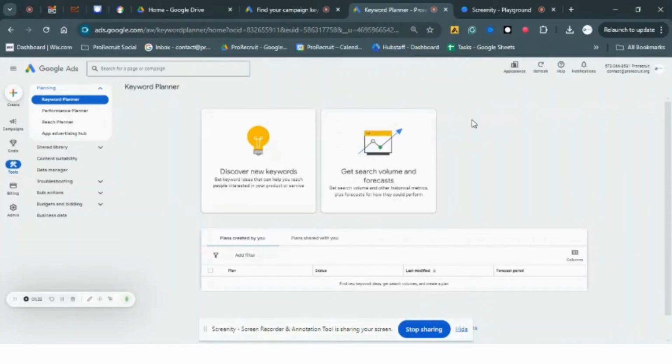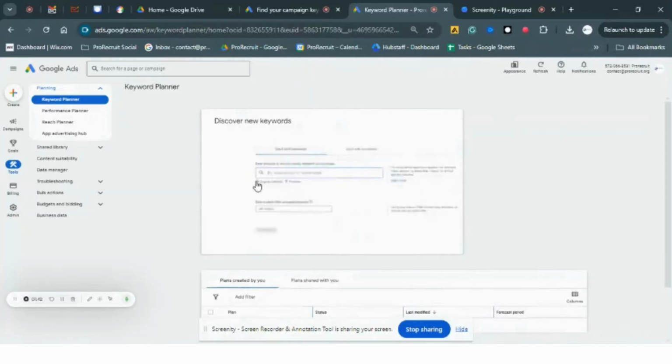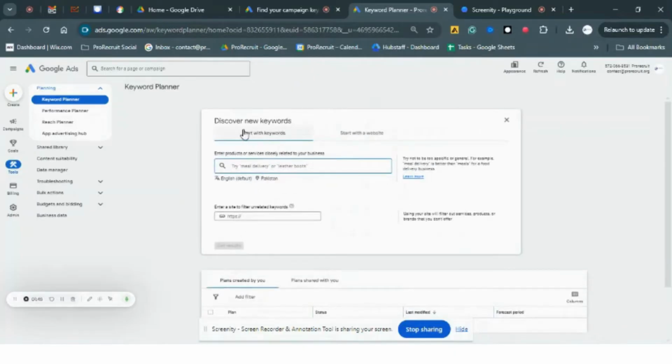So this is the interface of the Google Keyword Planner. It would give you two options, whether to discover new keywords or to get the search volumes and forecast. You would be choosing discover new keywords. It will again give you two options, whether you want to start with keywords or you want to start with the website of your competitor who has already used keywords in his website. We would be choosing a keyword, which is virtual assistant.